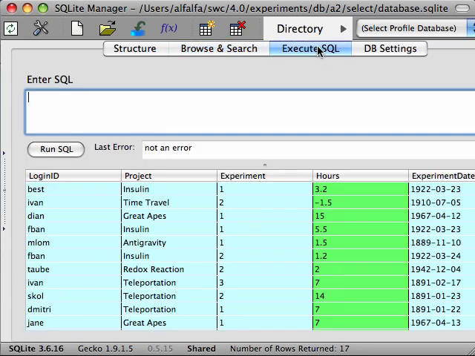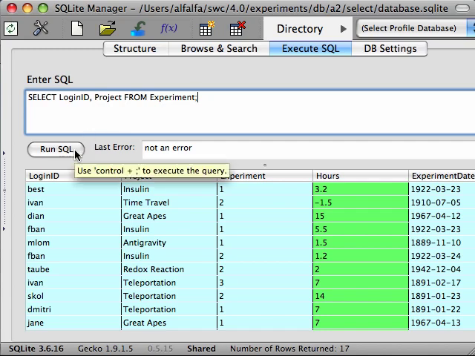To start, let's write an SQL query that retrieves the login ID and the project name from the experiment table. We do that by using the SQL command select. We then list the columns we want to read from the database table. We want the login ID and the project name. So we write those column names, and then we write from and the name of the table we want the data from, experiment. We put a semicolon at the end to tell the database that this is the end of the command. I've capitalized the words select and from because they are SQL keywords.